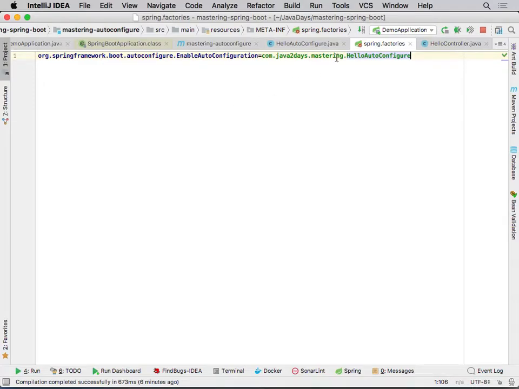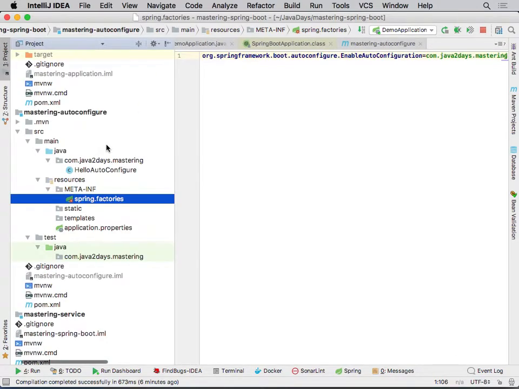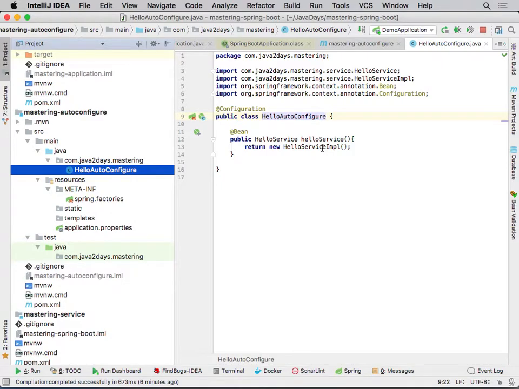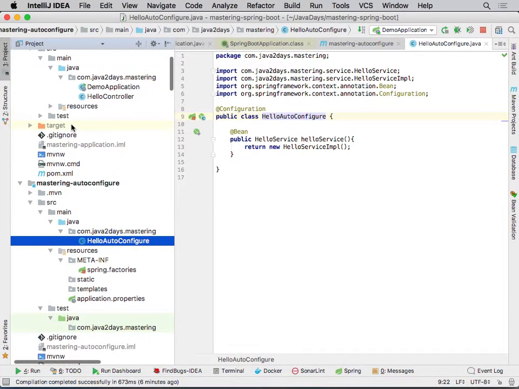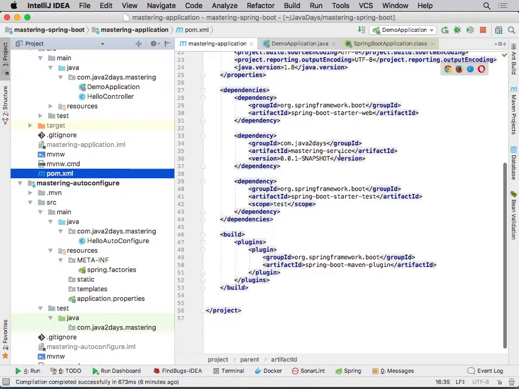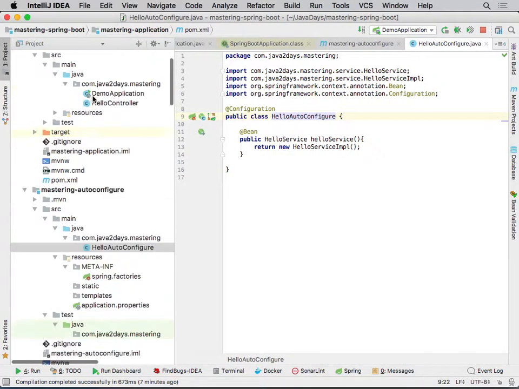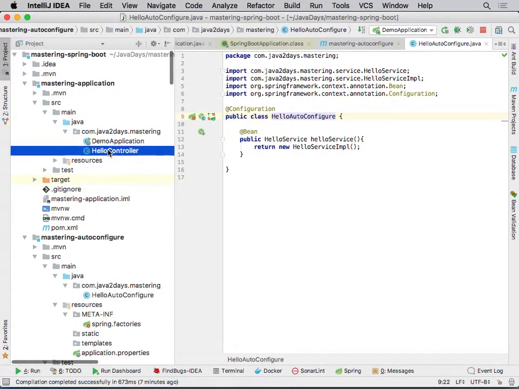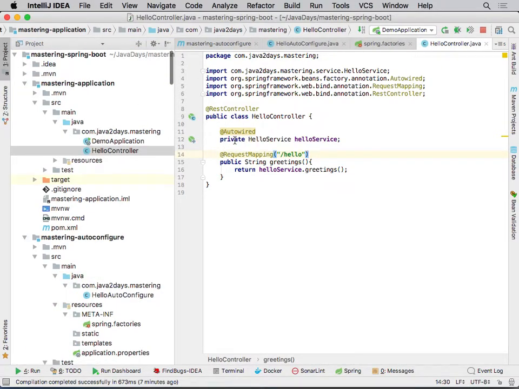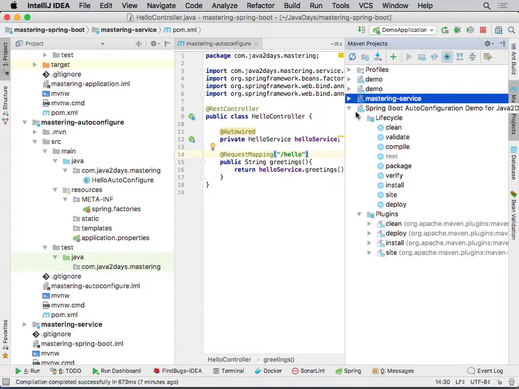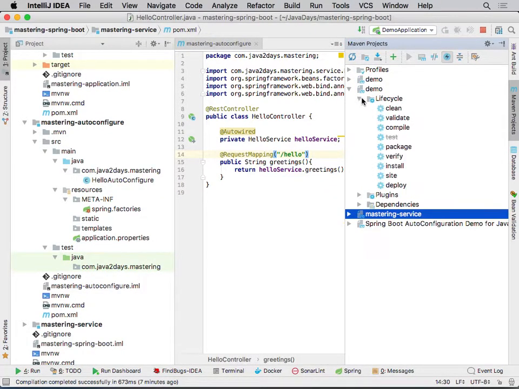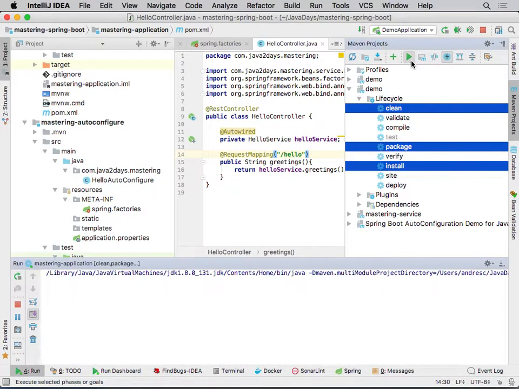So, okay, after that, let's run the example again. We have the auto-configure. We are auto-configuring the bean. And we have to include this in our application. So instead of including the mastering service, just include the auto-configure. So include this, and this is going to auto-configure the bean. So here in our hello service, we have this. Let's recompile our projects, right? Recompile this.